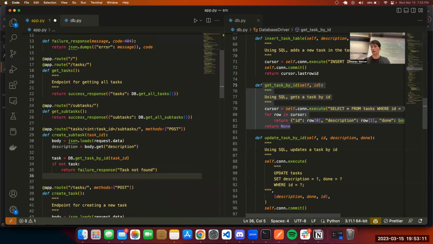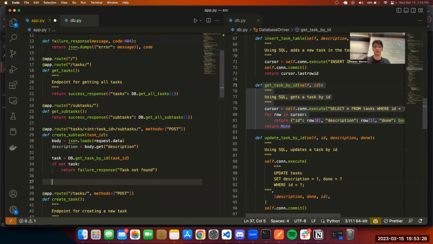Okay. And then if we do have a task, then we want to get the subtask. We want to create the task, and when we create the task, it'll also return us a subtask ID. So we can say subtask ID equals, and then we just wrote the function on the right here.